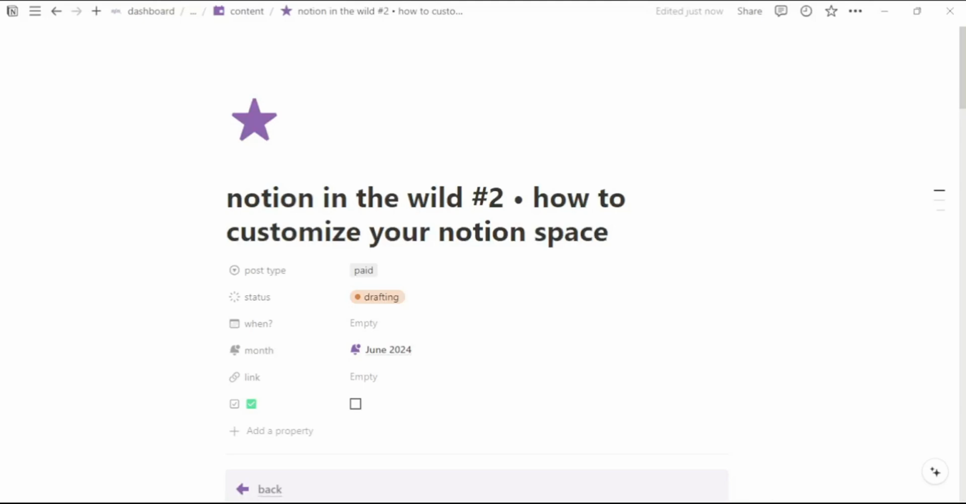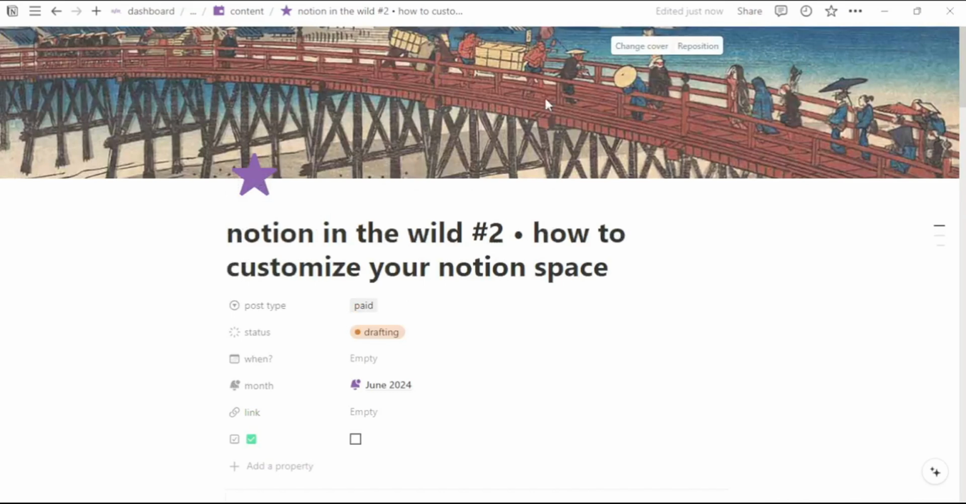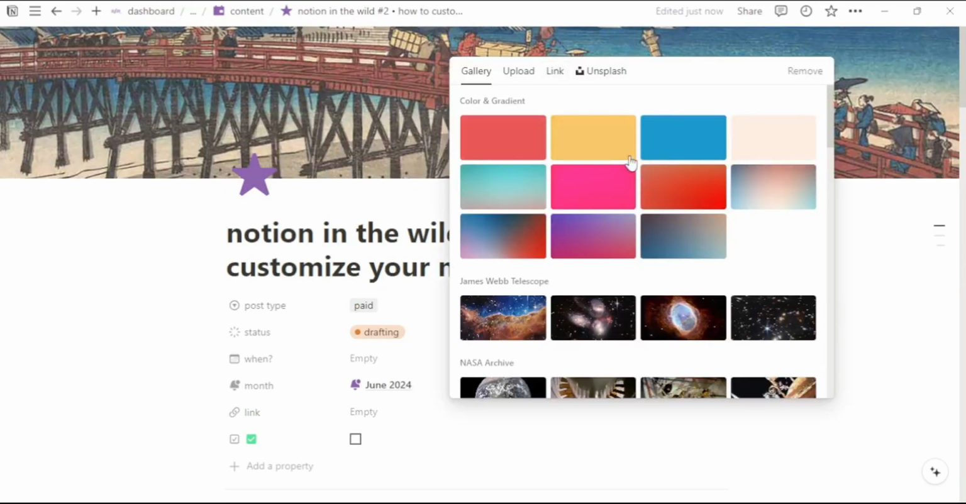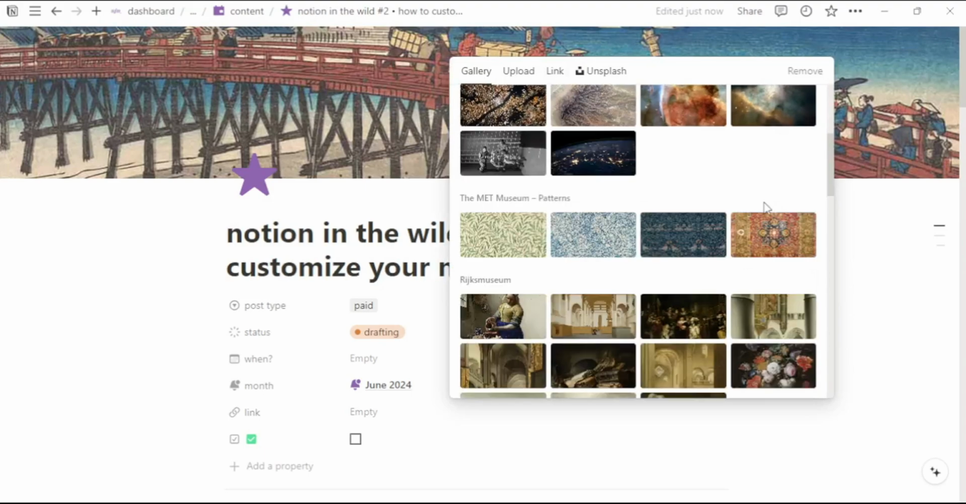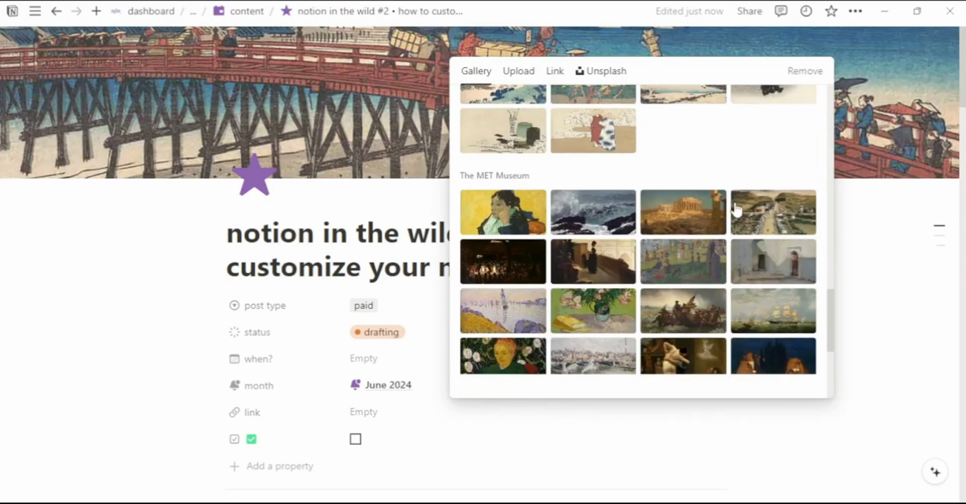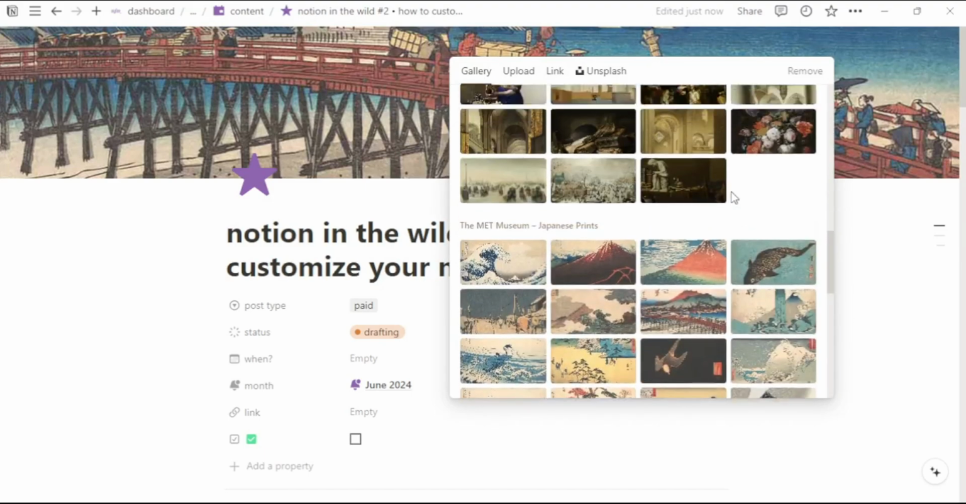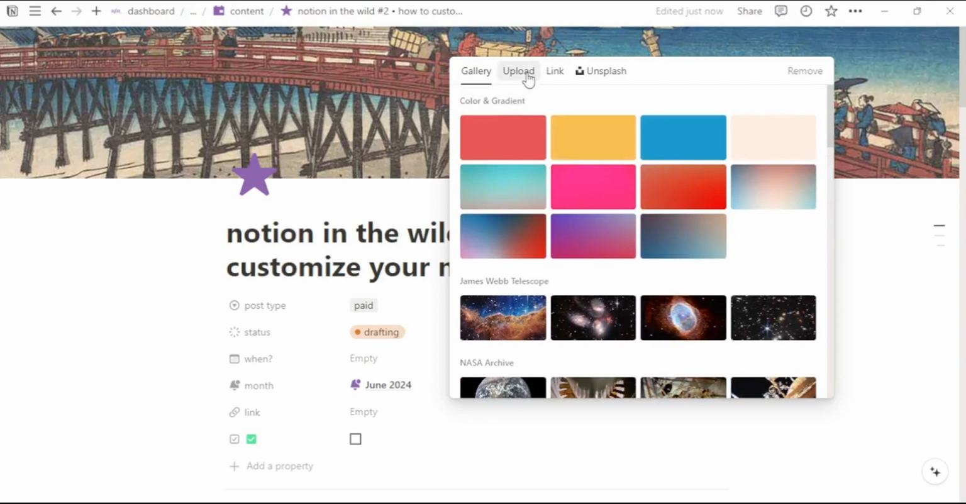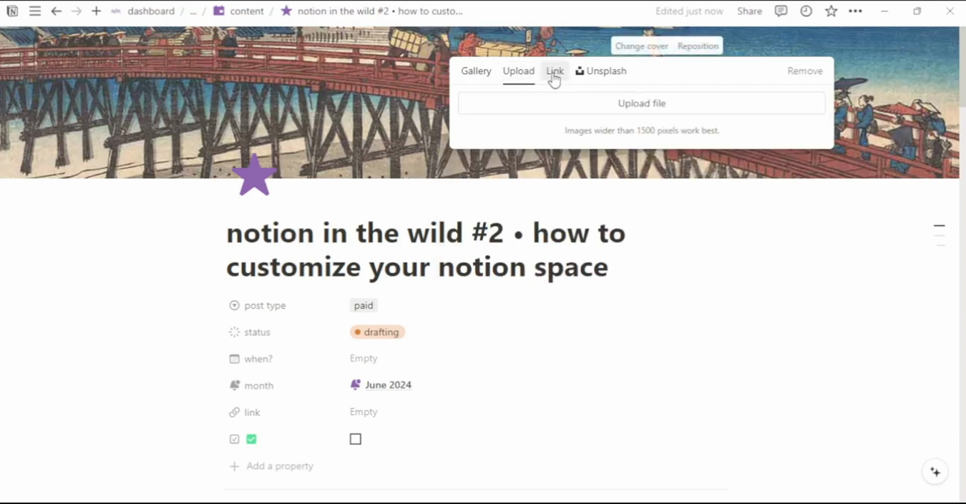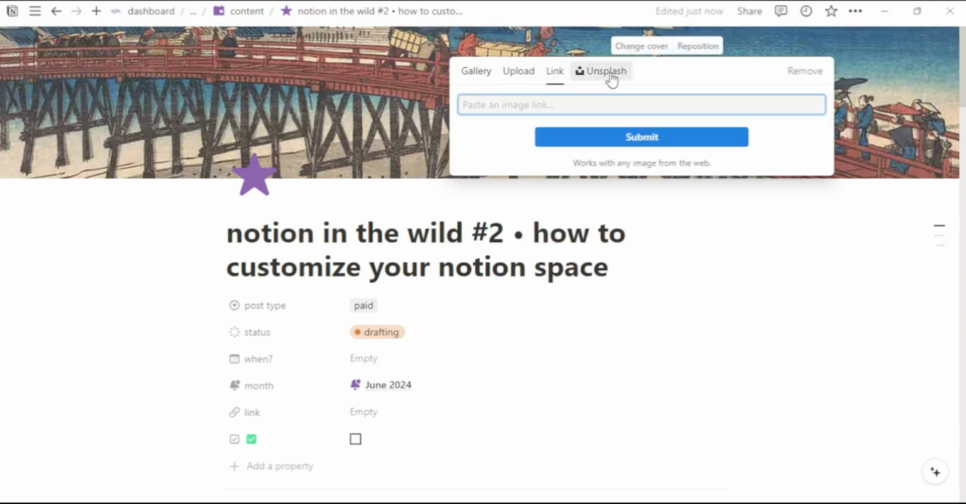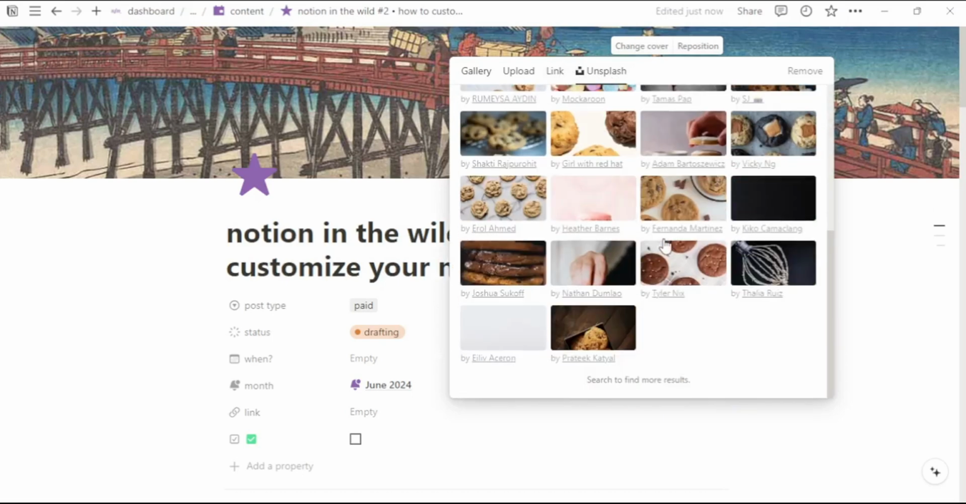Let's add a cover to our Notion space. We're going to click Add Cover, and you'll see an automatic image come up. Click Change Cover, and you'll see that Notion has a bunch of default images that you can use for your Notion space. You can also upload your own image, a link from the web, or use stock photos from Unsplash.